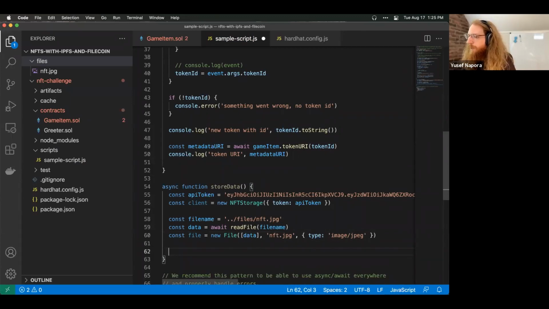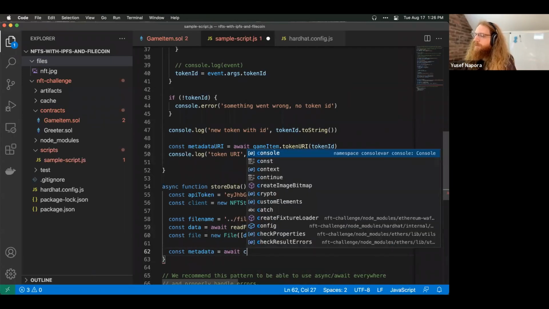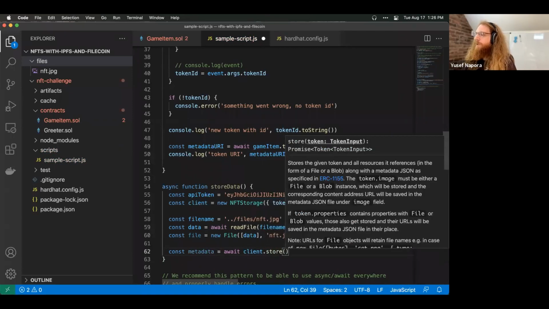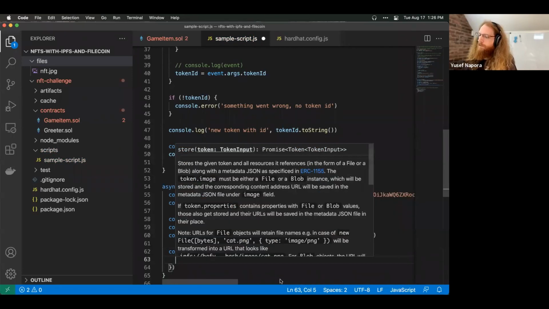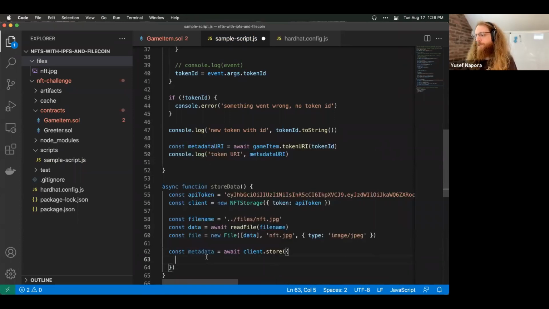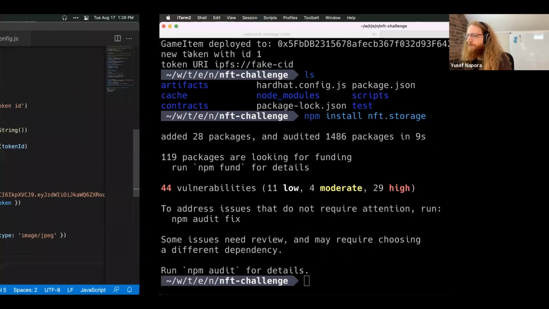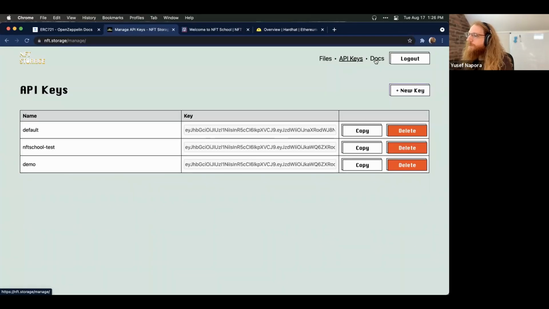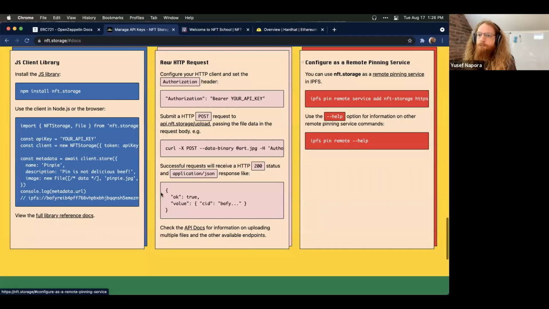And then I am going to just take my file and give it to the client, basically. And this is where you also supply metadata that gets bundled up with your NFT. So client.store. And the store method, I'm actually going to click over to the docs real quick so we can see what we're working with here.